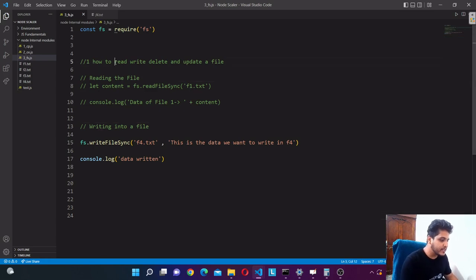So this is the reading thing, and this is the writing thing. Now, read and write, we have covered both of these: how you can read a file and write into a file. Now let's talk about updating a file.